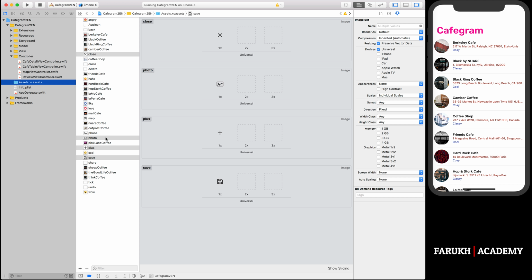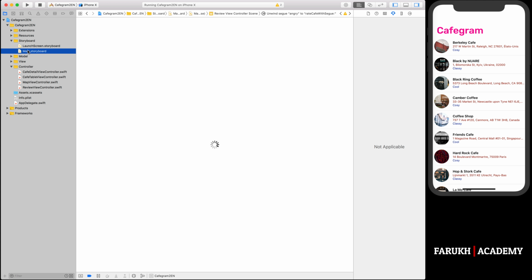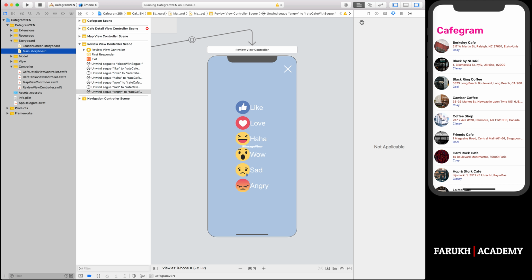To begin, download this image pack and add the images to the assets catalog, like this. Also, don't forget to tick this option, resizing, preserve vector data. Cool. And now go to Main.storyboard here and drag a new table view controller from the object library to the storyboard.